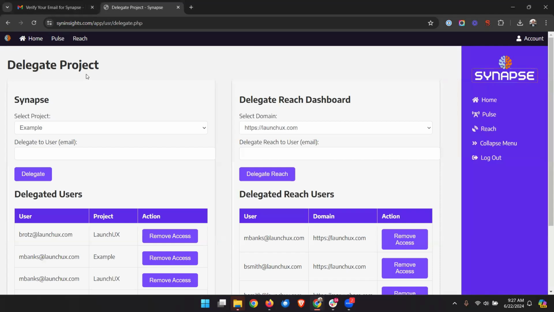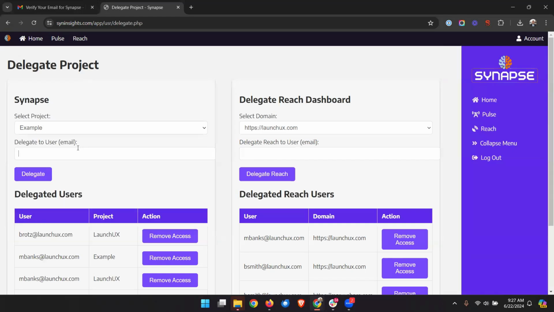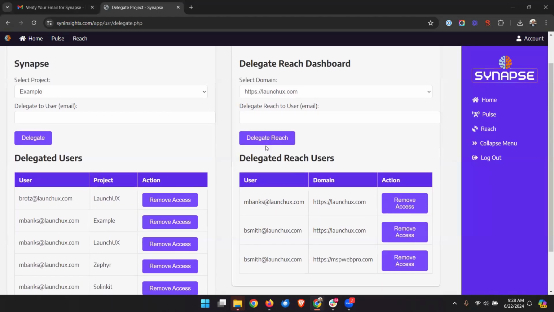By clicking on Delegate Dashboard, you can actually delegate your Synapse campaigns and Reach account to other different users so that they can also see the information. This is especially useful in large companies where there might be one master account but several other users that want to access the information and data.